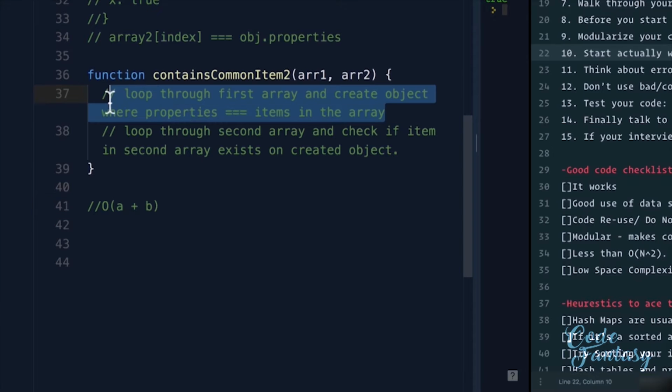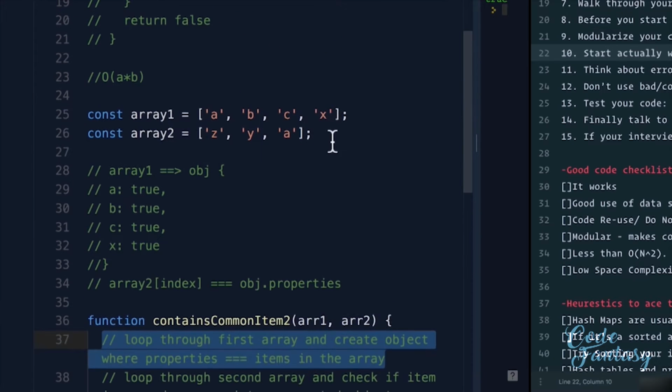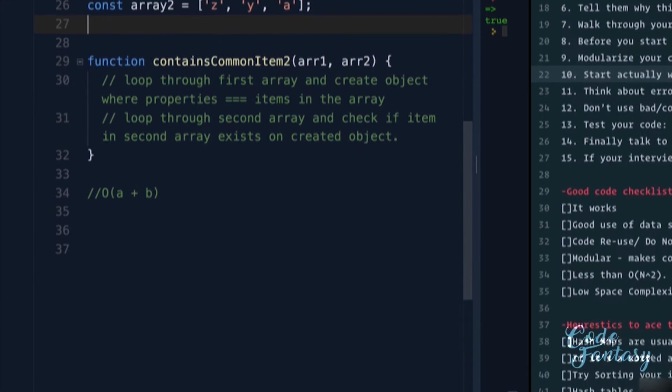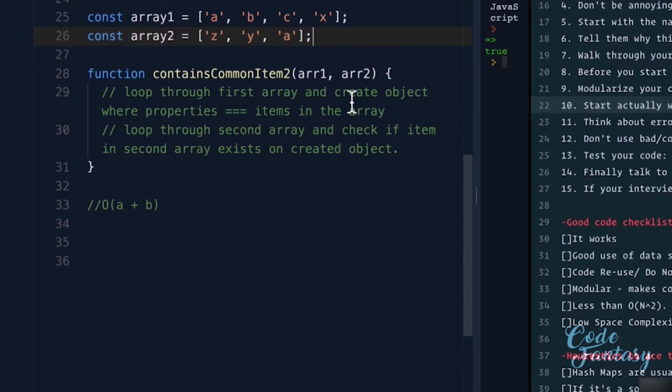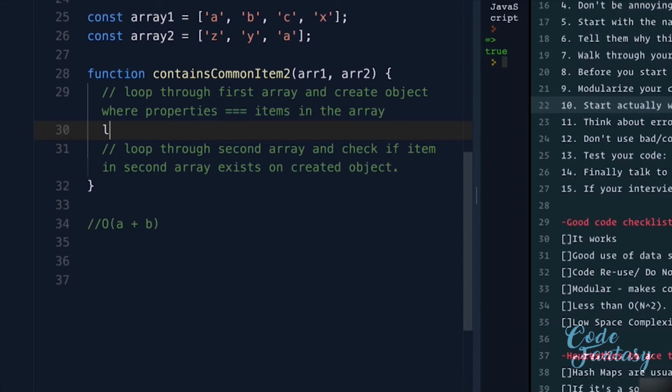Let's do the first loop over here. That is, we want to loop through the first array. And let's remove this code just so it's a little bit cleaner. We want to loop through the first array, create an object where properties are going to match the items in the array. I'm going to create an object. Let's just call this map.